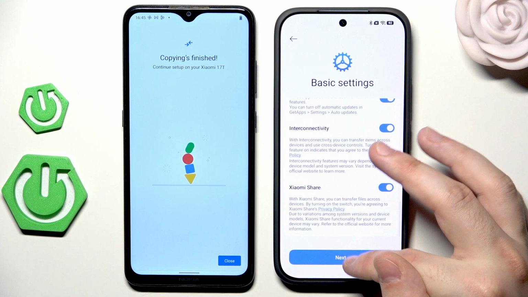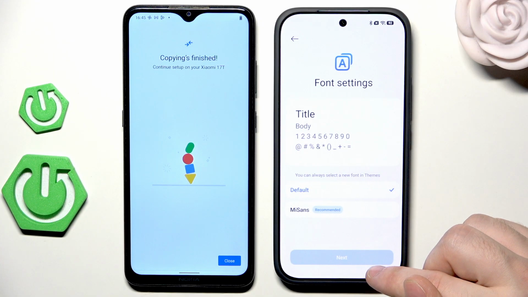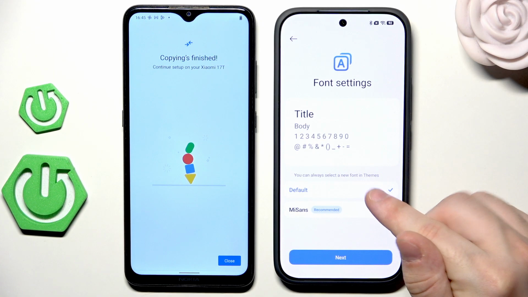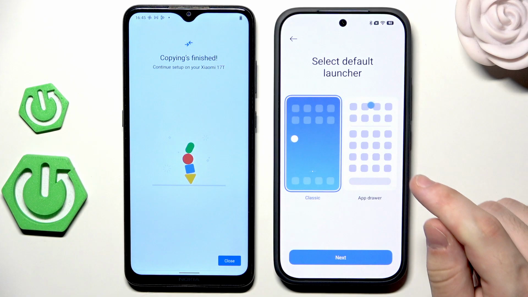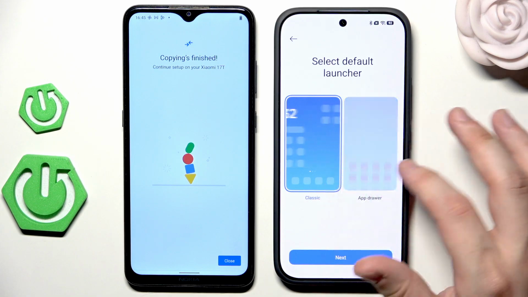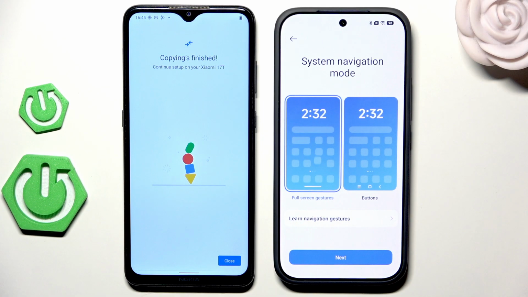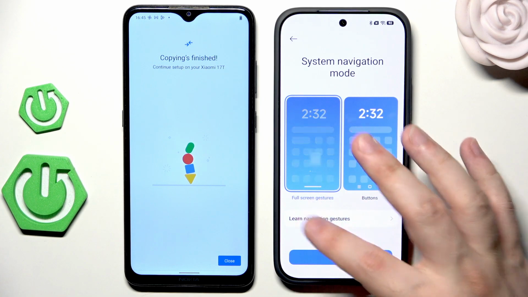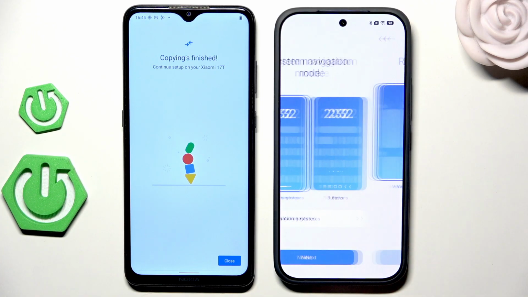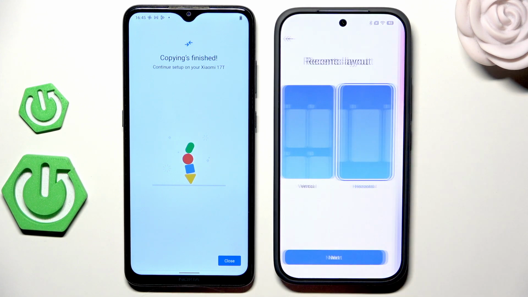And now scroll down, click on next. You can turn on the parental controls in here. You can also change the font, default, or you can select the Mi Sans. I'll stick to default. Now select your default launcher, classic or with the app drawer. I'll stick to classic. Now the navigation method, gestures or buttons. If you don't know how to use the gestures, you can launch the tutorial. Select recent layout, vertical or horizontal, maybe horizontal.